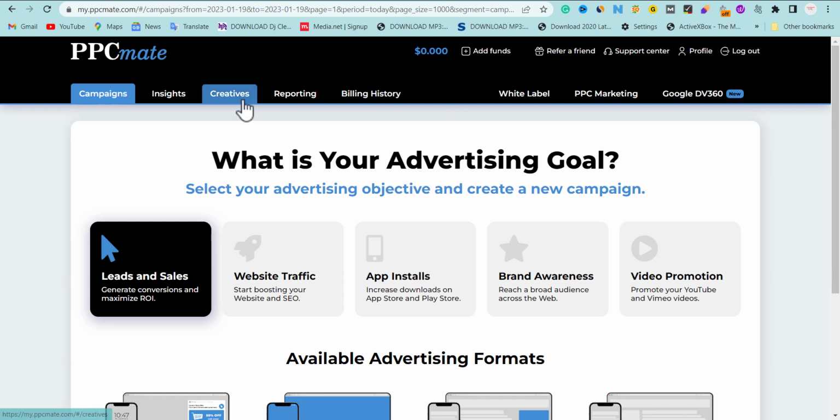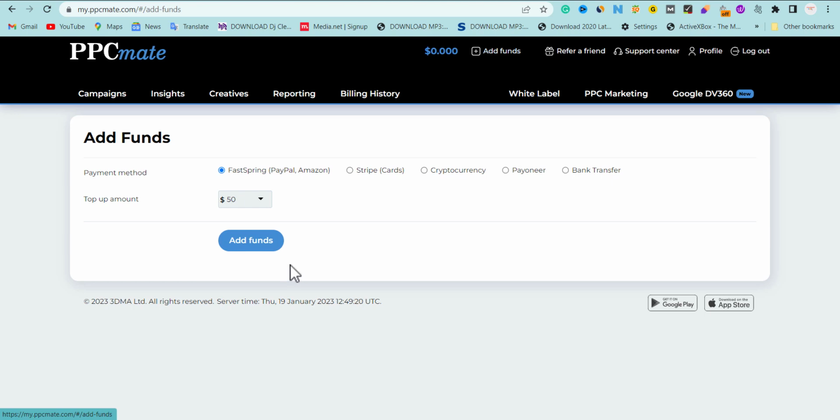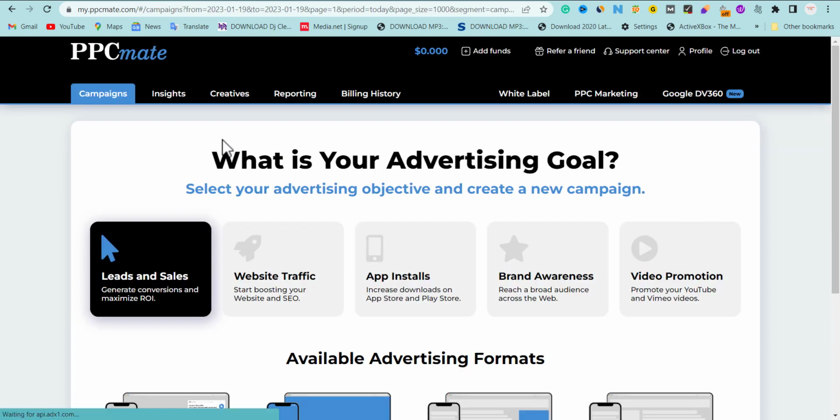One thing I like about this particular native ad company is you can fund with just $50. So if you are working on a budget, you can fund with $50, and you can fund with Stripe, crypto, Payoneer, bank transfer, PayPal, and Amazon. Once you fund your $50, let's go back to the campaign.